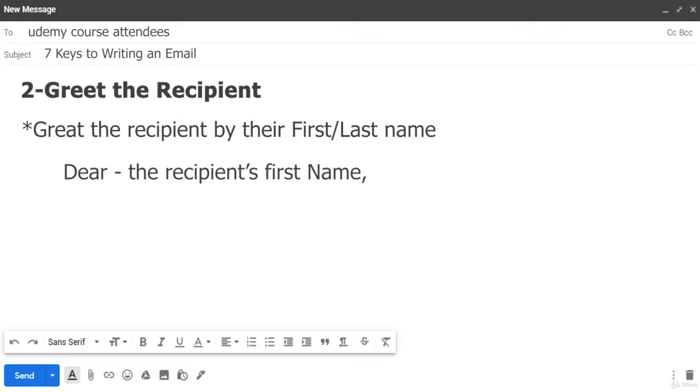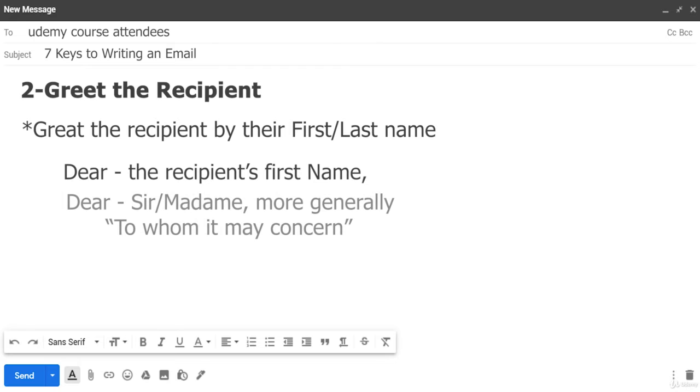Or if I'm going to use dear sir or dear madam, we are going to write it dear sir, comma, or dear madam, comma. This kind of salutation, we use it in a more general form. Number 2, using dear sir or dear madam. We use this kind of salutation when we don't know the recipient we're sending the email to. So it's a kind of a more general professional salutation. We write it in the form of dear sir, comma, or dear madam, comma.